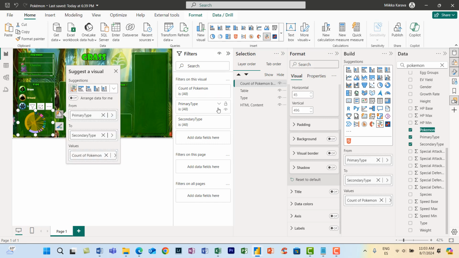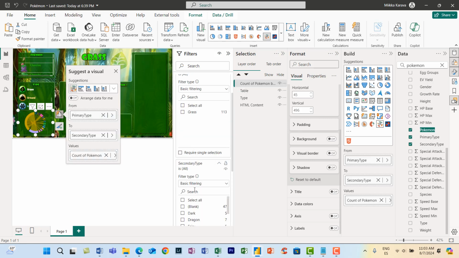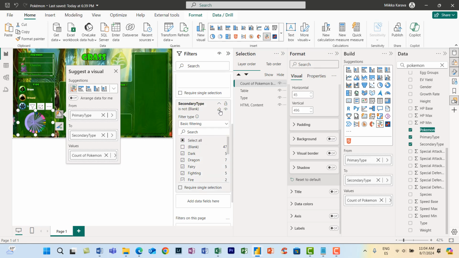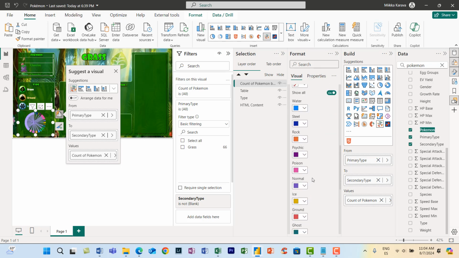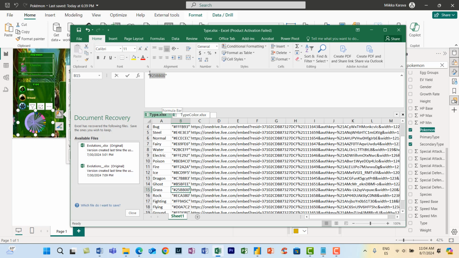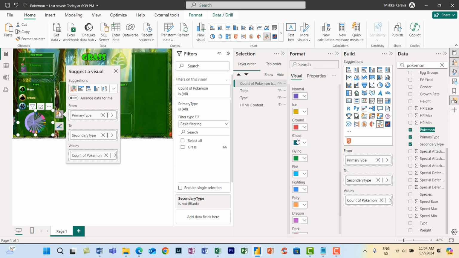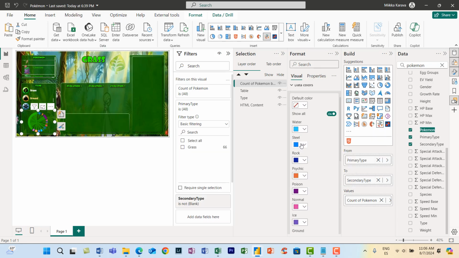Now you can see our types, so we can first remove the blanks from the filter. Then we have all the type colors, so we can go to our type Excel file and select all the type colors. This is a little bit of a manual process, I will skip to the end, but you will just have to change the colors one by one.